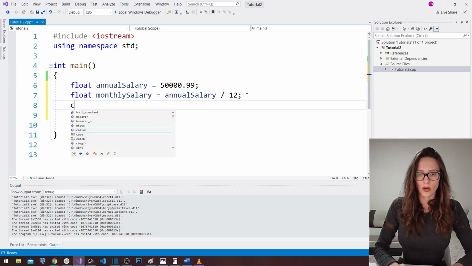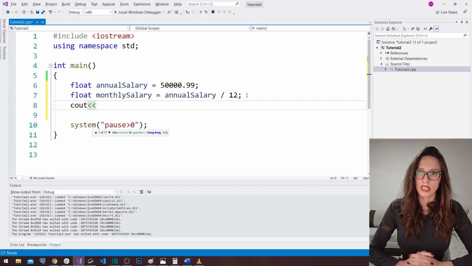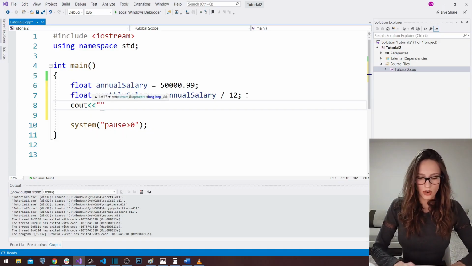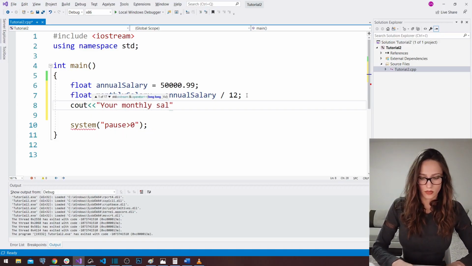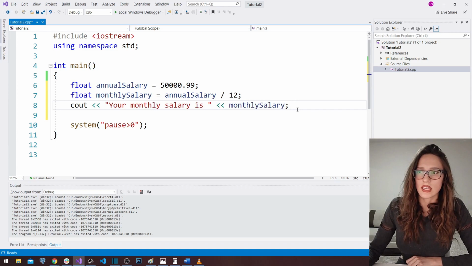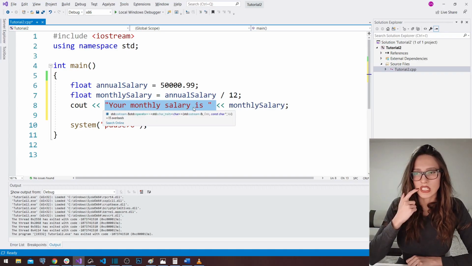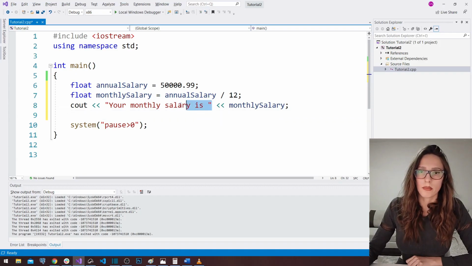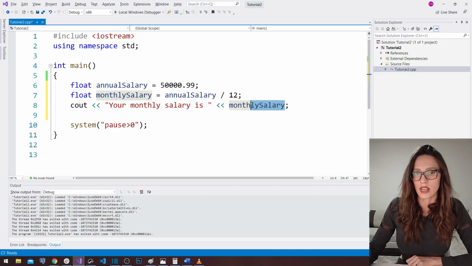So I'm going to say cout, since that's the command that we use to output data to the console, and I'm going to say "your monthly salary is," and I'm going to say monthly salary. One thing to notice here is that when you are writing out strings, or data like this, you use quotation marks. But when you want to write out the value that you are holding inside a variable, then you just put the name of your variable. You don't use any quotation marks then.